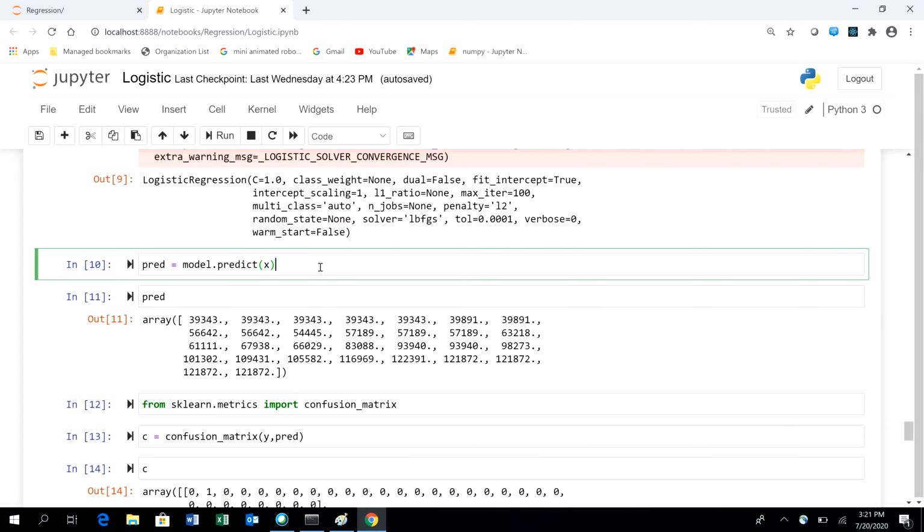And next we are going to predict. In linear regression, predict gives the values for each and every data point under a column. Similarly here, predict will give the coefficients.